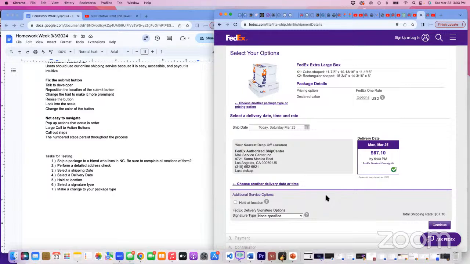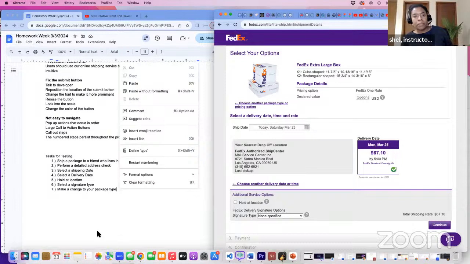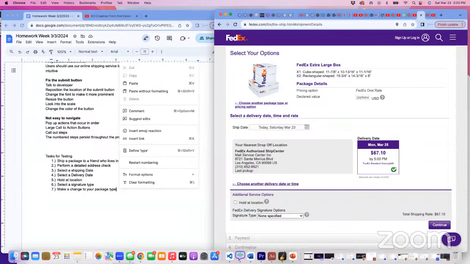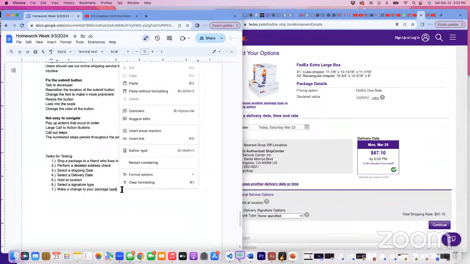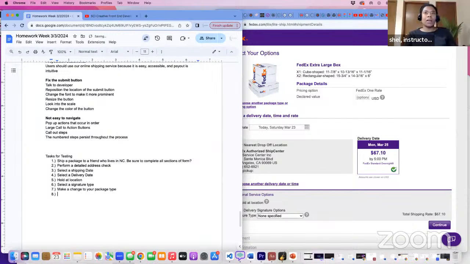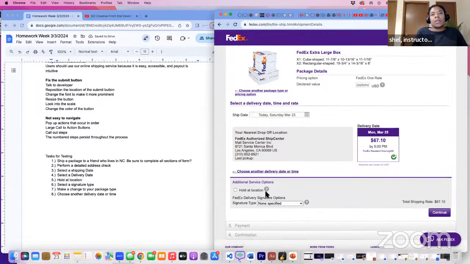Janella said, select another date and time, another shipping date. Yeah. Is she messaging me? Let me open up the messenger. Yeah, she sent a message. It pops up on our screen if somebody sends a message in the correct chat. Yes. Okay. Yep. So that's another task. So let's go ahead and move forward.